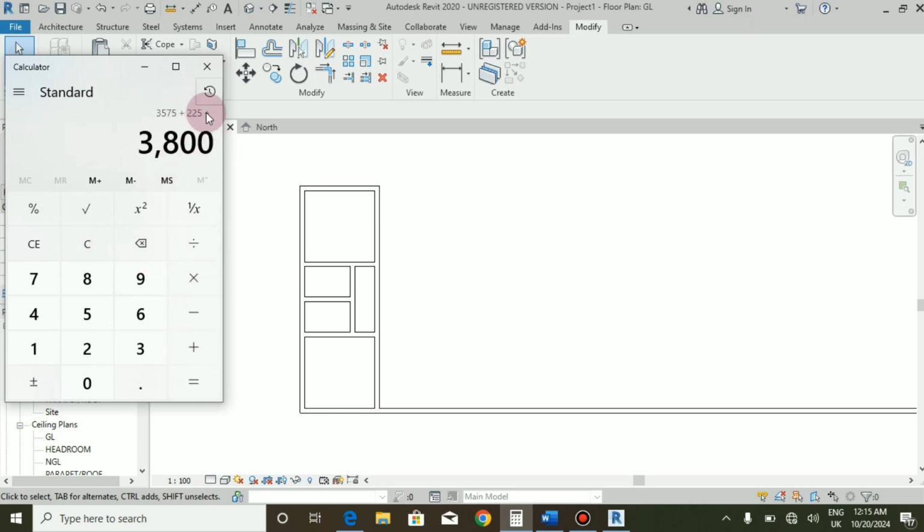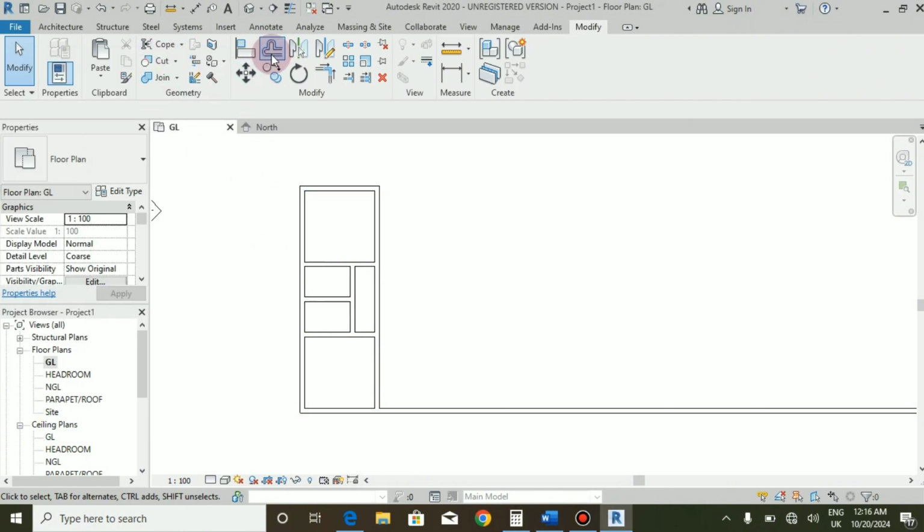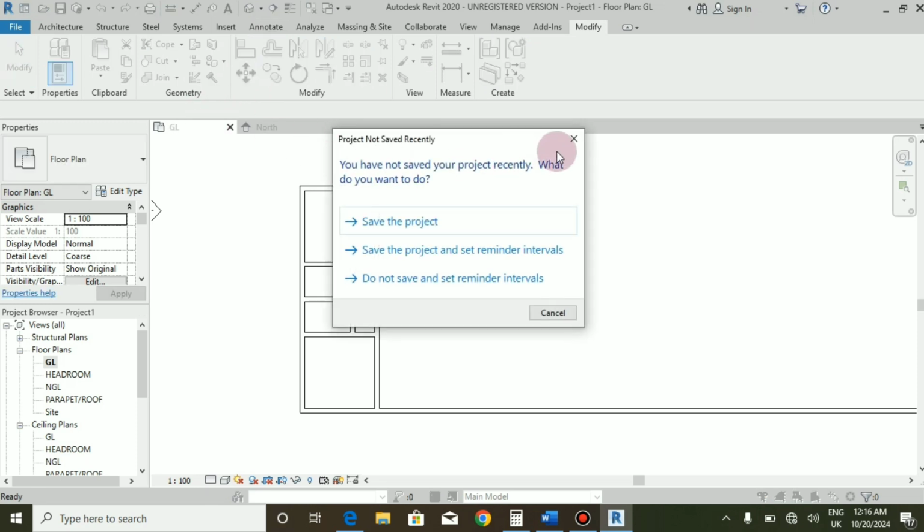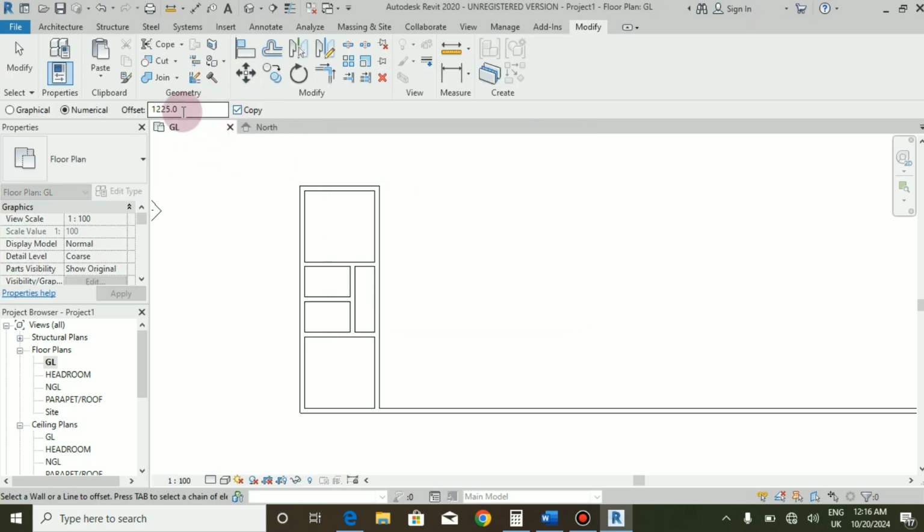So you click OK, and then you press equals to. Alright, let's redo it. So 3575 plus 225, and then I have 3800. So I click my offset distance again, my offset command from the modified tools, and then I chip in 3800. Don't forget 225 has been added to it from the calculator we punched earlier.